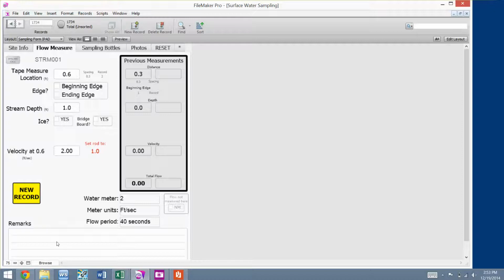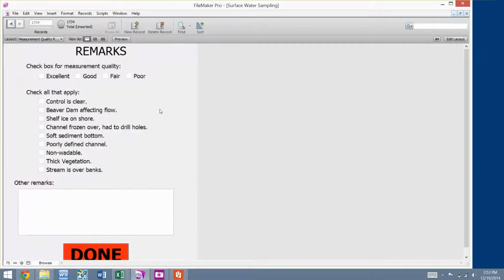If I click on the remarks box, I built in another little sheet where we can checklist some things. It's just having less things to type out in the field helps out a lot. So I can say we have excellent measuring conditions. Any of these things we've programmed in there. We can type in whatever we want. I'll put beaver dams affecting flow.